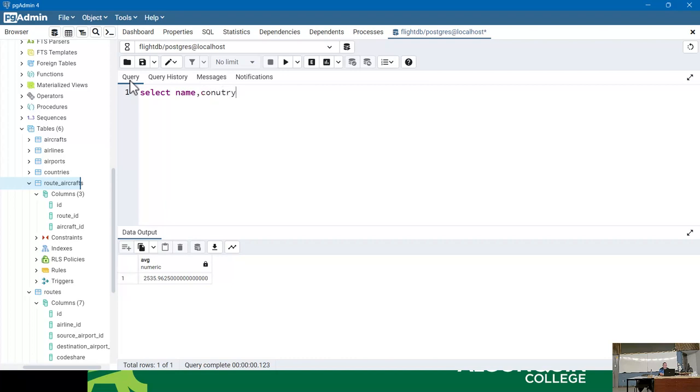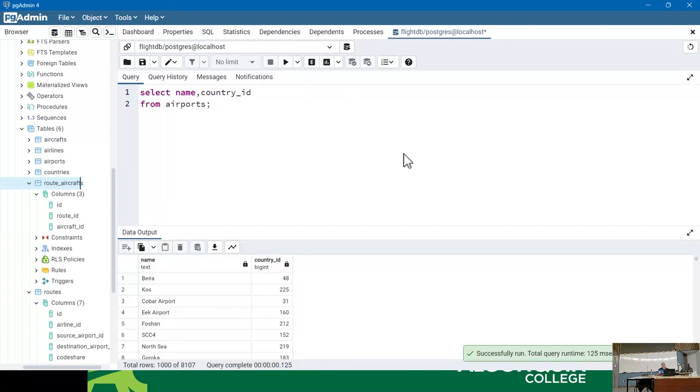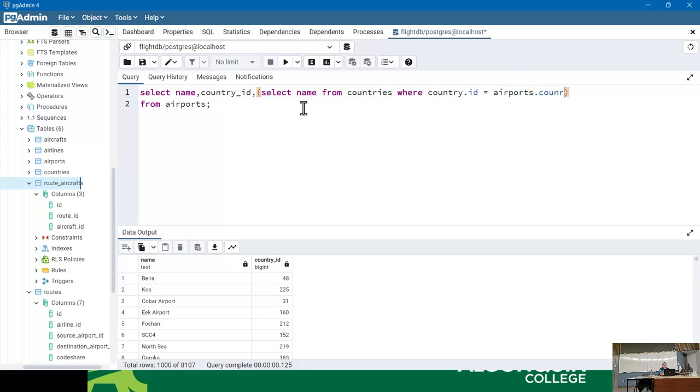Name, comma, country ID from airports. Cool. So I've got the country ID, but let's say I want to display the country, but I don't know what the country ID is for each country. You can use a subquery here also. So I can go select name from countries where country.id is equal to airports.country_id. All right, and I'm going to run this.